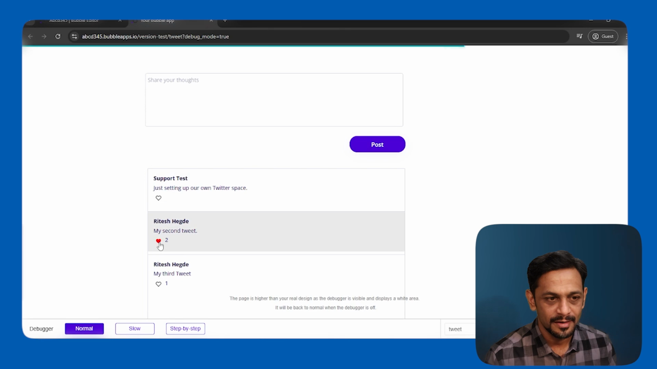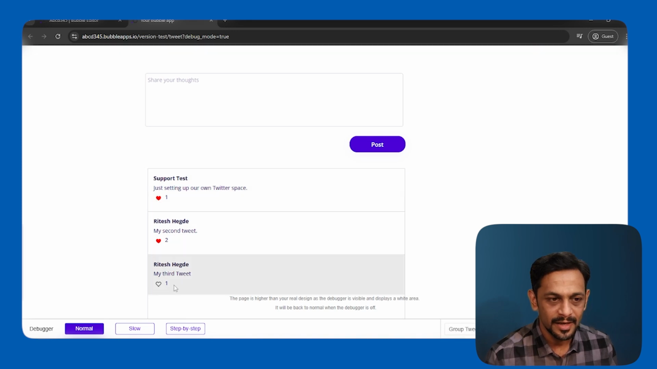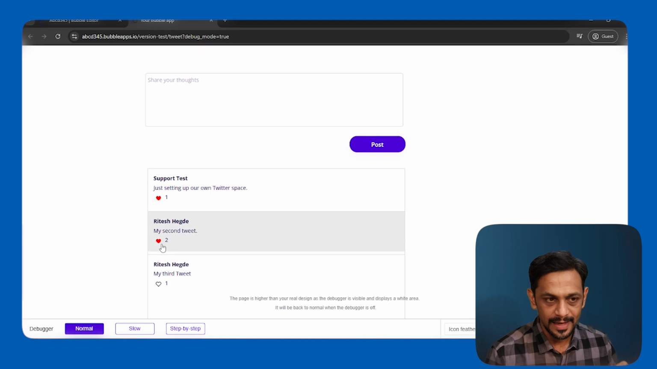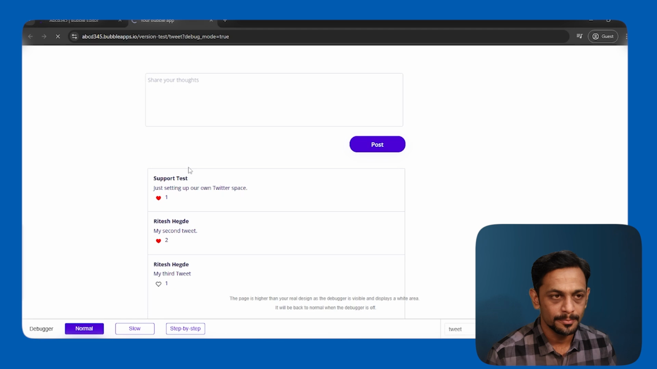So I'm clicking on like symbol, it became 2. I'm clicking on this one, it became 1, and let me leave this as is. So you can see that when I log in with support@red7.com, I have liked the first and the second tweet. Okay, and when I log in as abcd@red7.com, I've liked the second and the third tweet. Okay, so this red symbol shows that I have liked it. The number shows how many likes this tweet has gotten.